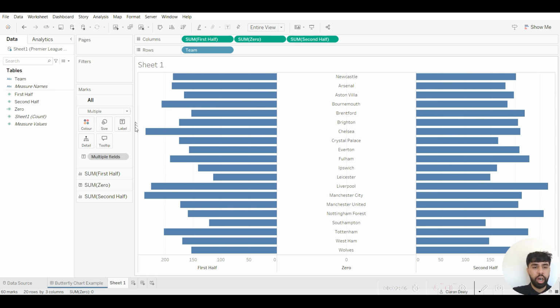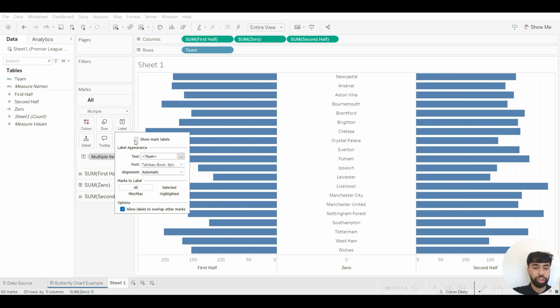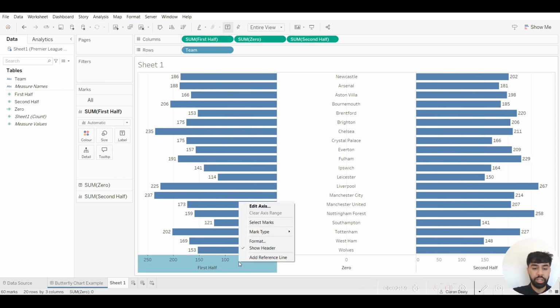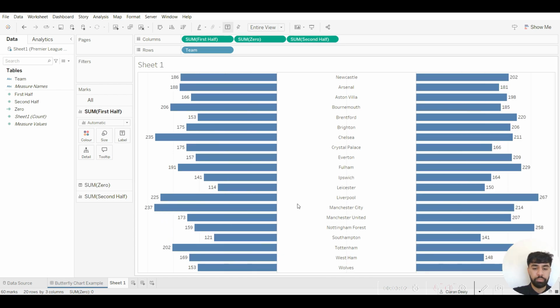The next thing I want to do is make this graph look 10 times better. So I want to ensure that the values appear at the end of each bar. To do this, you go into all, you go into label, you then go into show mark labels. And just like that, the values now appear. We can now get rid of these axes labels here too. So if you just right click on one of the axes, untick show header.